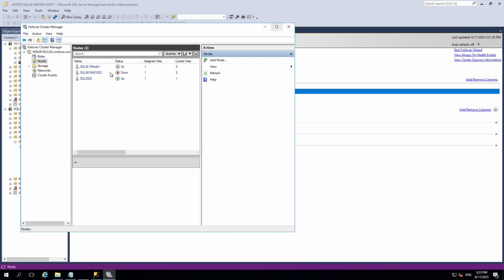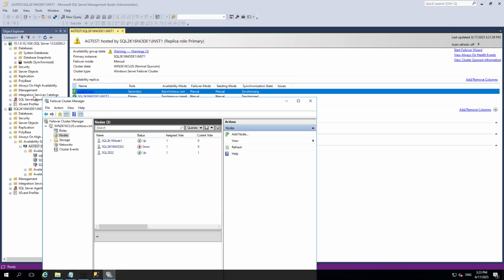Let's just check. Just imagine this as up, because I cannot show the same things as in real time, right? So this is up only. Node 2 is not down. I created something from my end, so that is the reason it's showing as down. But in reality, this is not down. As you can see, the instance is still up and it is running. Secondary is there. Okay.